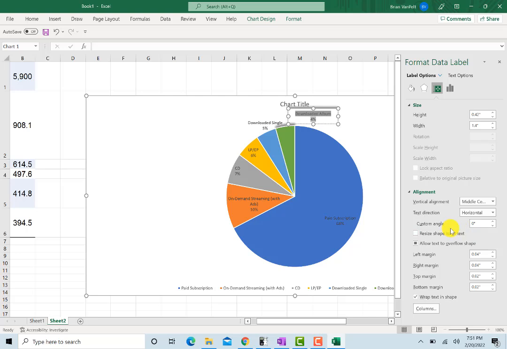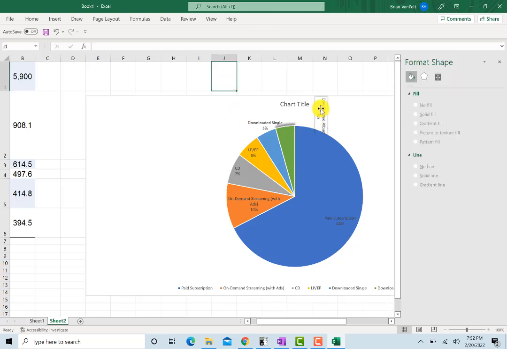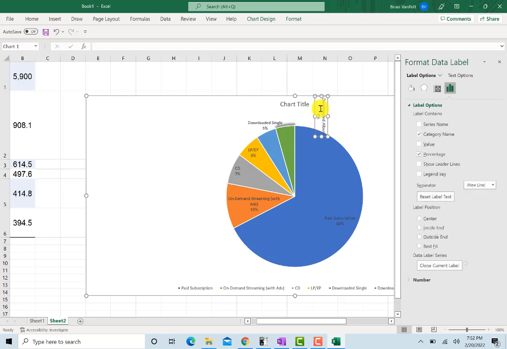And let's take a look at the alignment here. Let's see what this custom angle is. Oh, you can only go up to 90, huh? All right, well, let's see what that does. Oh, that's about what I wanted anyways. So let me go ahead and resize to fit text. I don't know that that's going to do anything. Now, let me click out of here. And then I can probably pull that in if it will let me move it around.